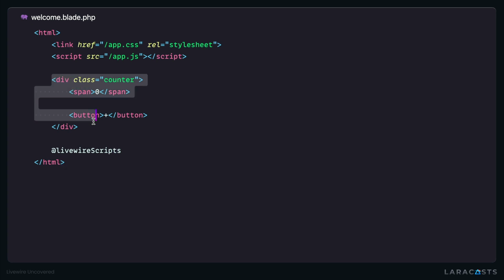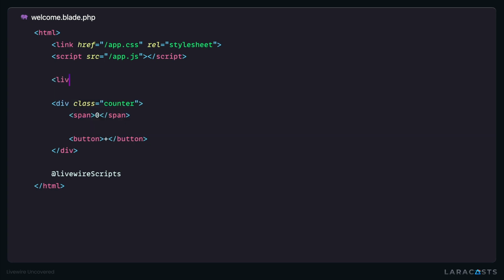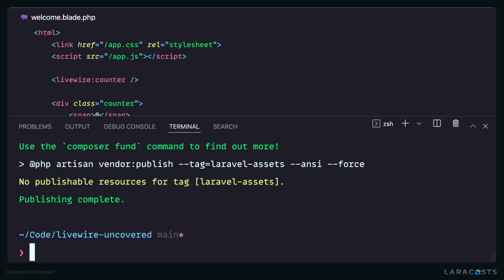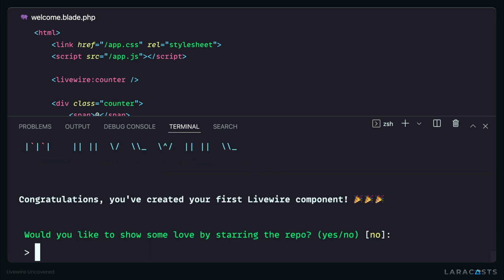We can now extract this into a Livewire component. And we'll call our component counter. All right, so let's create that component. Artisan make Livewire counter. And this is going to be an inline component, which just means that instead of the class portion of the Livewire component and the blade portion being two separate files, it's going to put it all into one file. You'll see what I mean in a second. Artisan make Livewire counter inline.